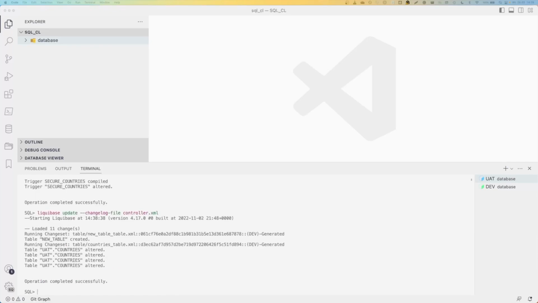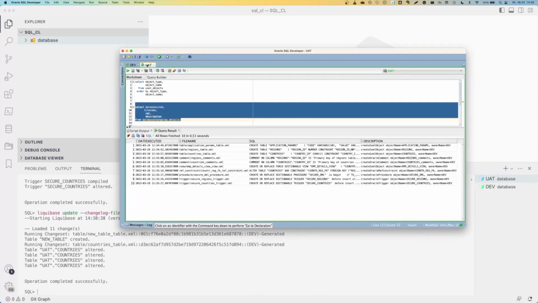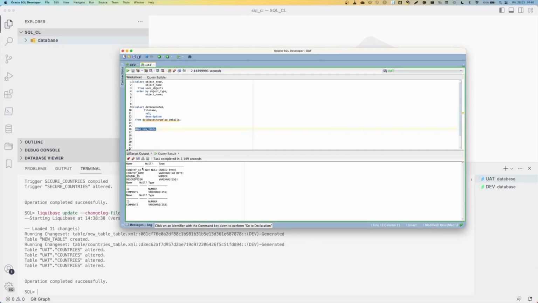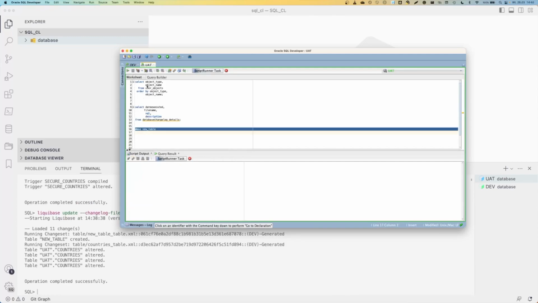Great, operation completed successfully. So let's check it on my UAT schema. My table called new table is there. And my countries table has additional description column. So as you can see, Liquibase added a new column to the countries table and created a new table. I hope that this video will help you to start tracking your database deployments right now.